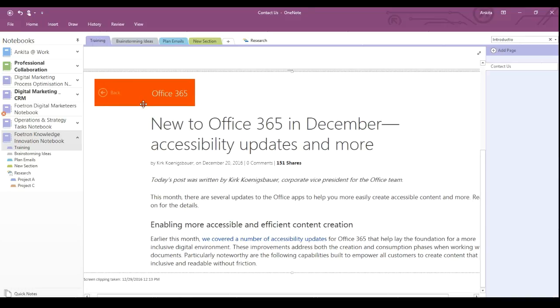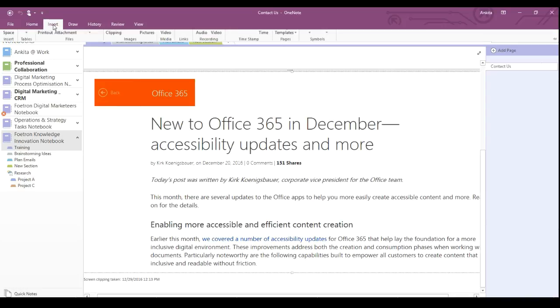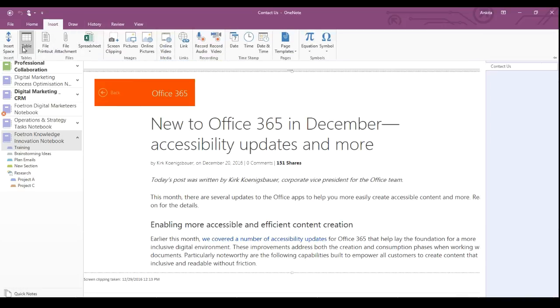In such a manner, all the screen information can be captured. A normal table, which is there in Word or PowerPoint, can also be inserted in case we don't want to use the Excel sheet, or there is not much requirement of using an Excel sheet. Then that kind of information can be included. Online pictures, online videos, links, everything can be captured here. Date, time, dates, page templates. So all these simple things are there.